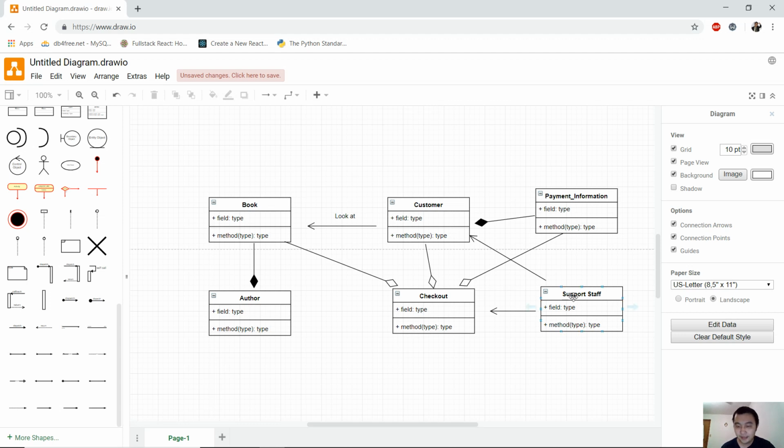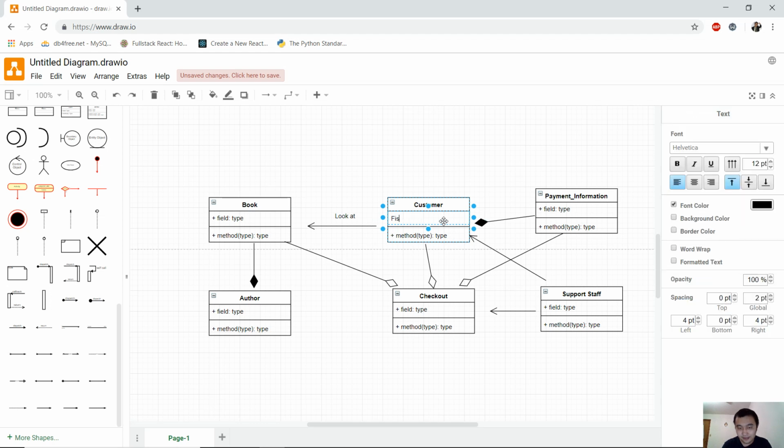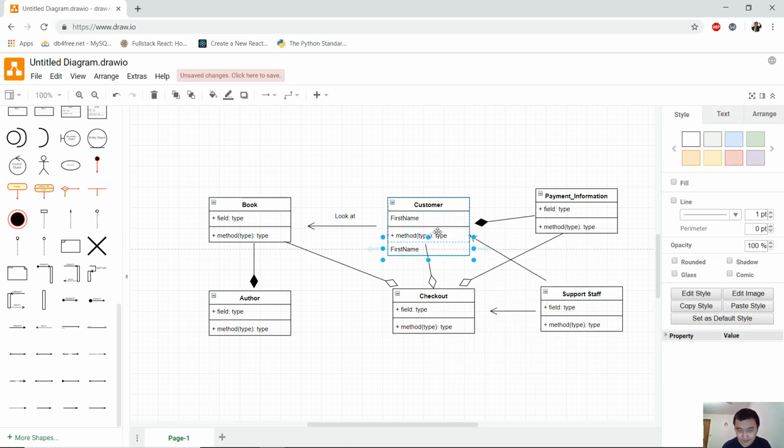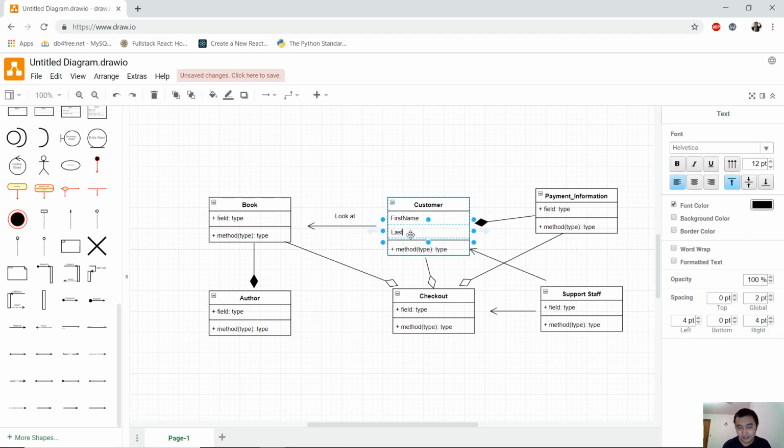Now, if I'm gonna have attributes for customer, I would have first name, possibly last name. Right, just right click, duplicate, and then move it back into this region. Last name, and method would be checkout book, right? Or view book. Customer can view book. Just write view book.